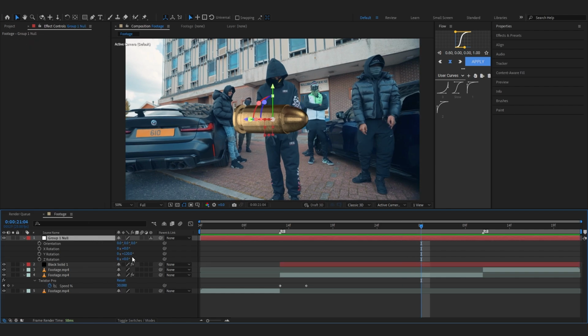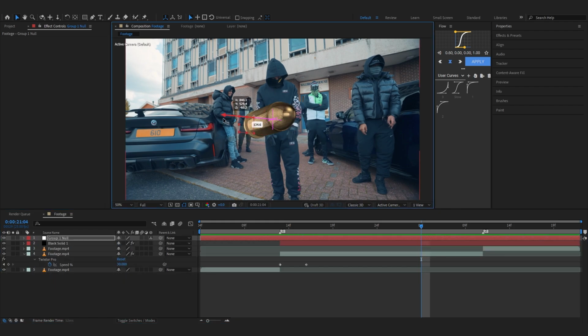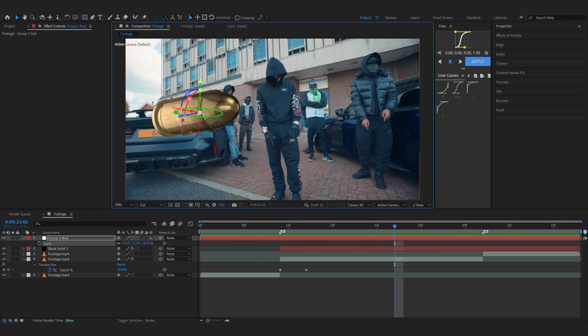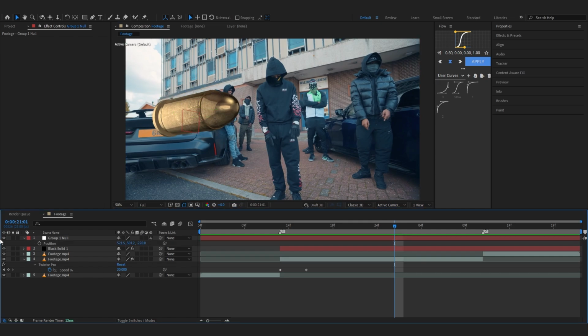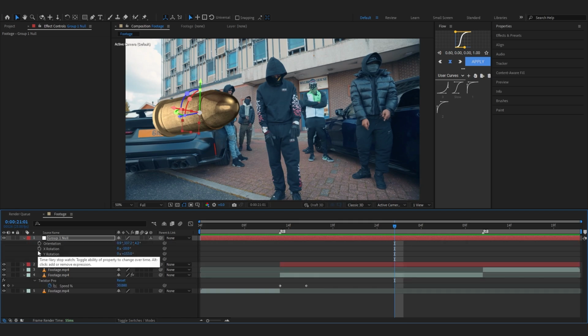But enough of talking, I'm gonna rotate it something like that, maybe on the X rotation as well. Also put it at the side on the left side and rotate it more, something like that. So something like that looks really cool. After that, to animate it, I'm gonna hit P to bring up the position and hit the stopwatch in there. Also, I'm gonna bring up all the rotation and animate the X, Y and Z.